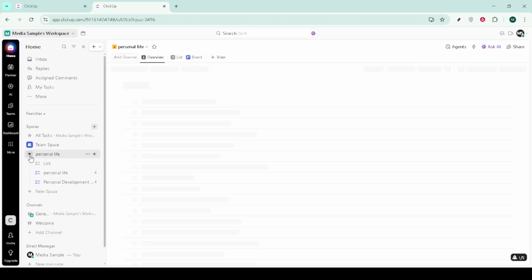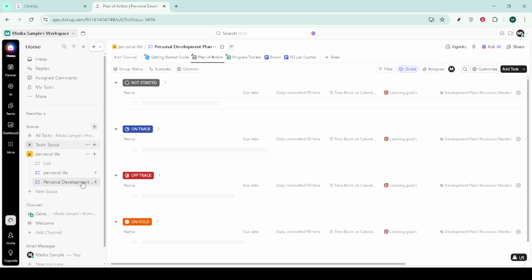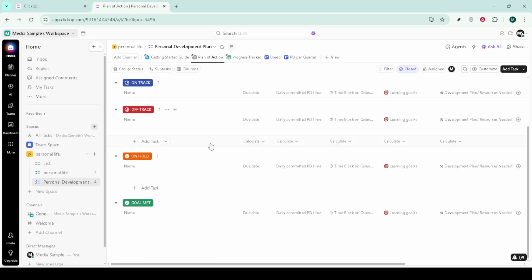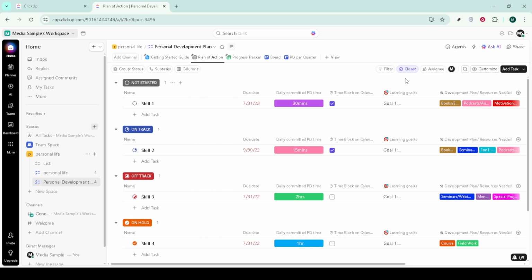Leverage the key views that make personal planning effortless. Use List View for details, Board View to move items from to-do to done, and Calendar View to see your week at a glance. Turn on Me mode or filter by due date to focus only on what's relevant today. Set priorities so your most important tasks rise to the top.